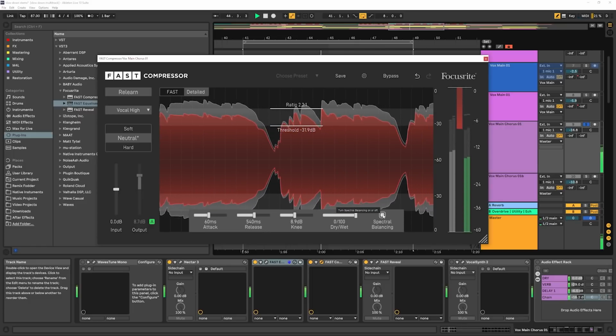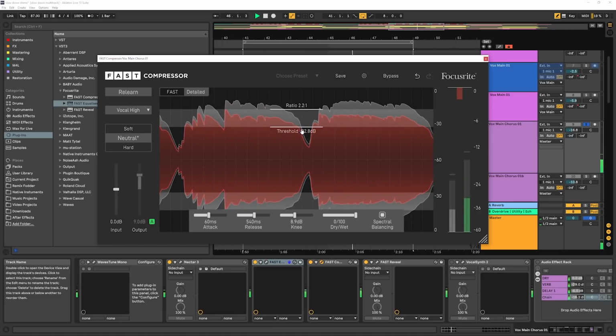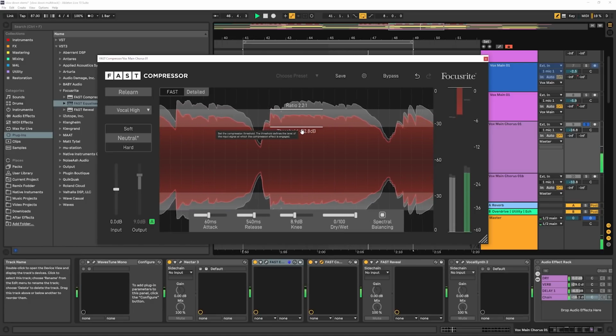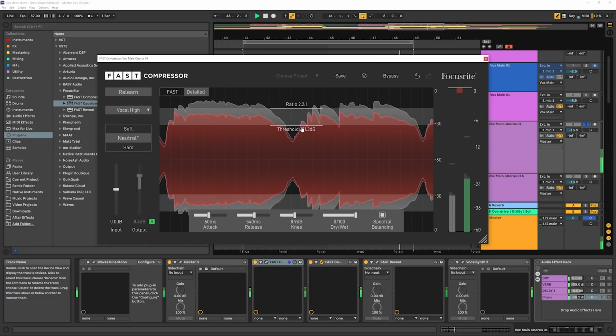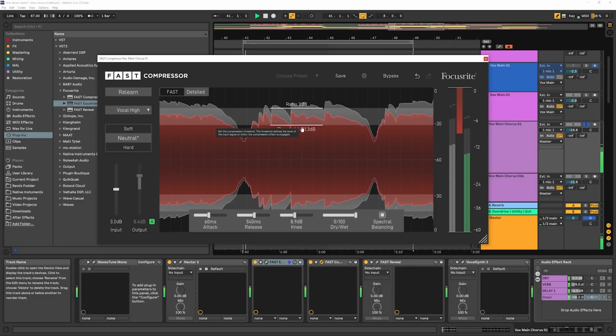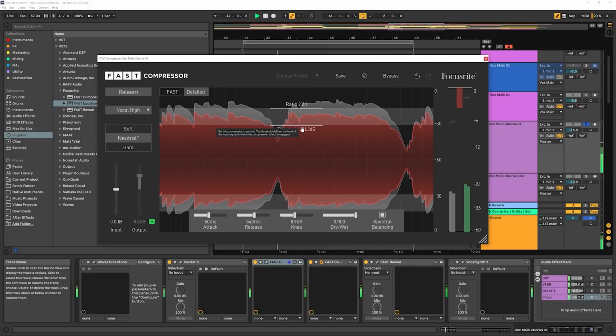Spectral balancing is some stuff that's happening behind the scenes, where basically the compressor is looking at the frequencies involved in the signal and making decisions about doing some like multiband compression in the background to help make the compressor more transparent, which is pretty damn cool.